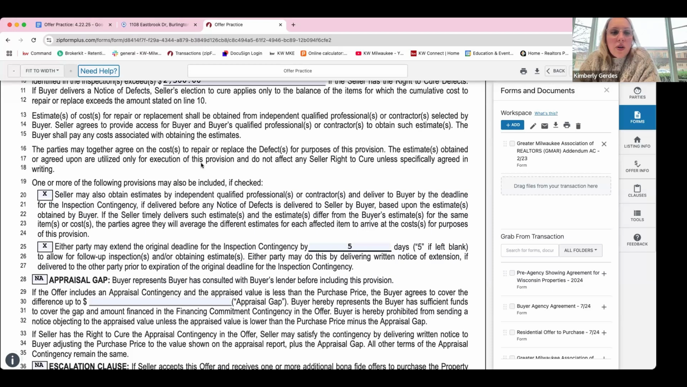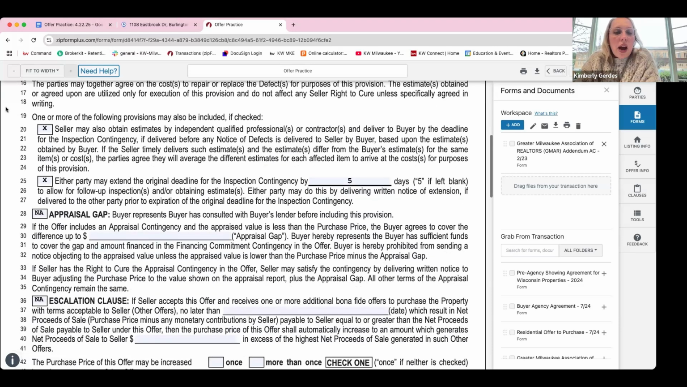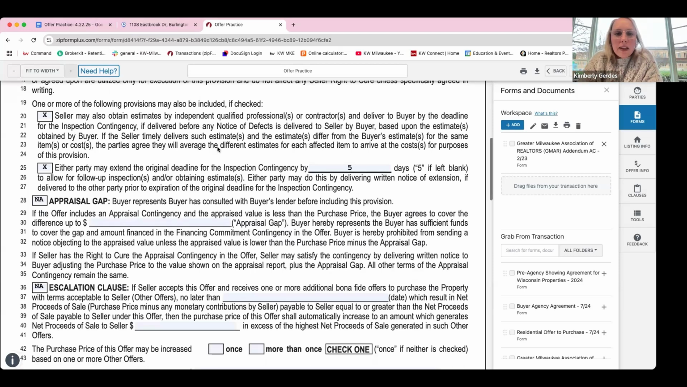Now, the parties also agree, and this is why this document's nice, because it kind of lays things out in black and white. The parties may together agree on the cost to repair or replace the defects. Estimates obtained are utilized only for execution and does not necessarily affect the seller's right to cure. Now, I always check this box. By checking this box, this means not only is the buyer going to be getting estimates, I'm okay giving the seller the right to have his people come in too. For me, the more information, the better, and the more information could be very helpful to your buyer. So this just indicates the seller can also get estimates.